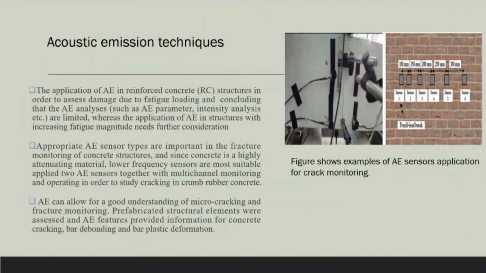Applied to AE sensors together with multi-channel monitoring and operating in order to study cracking in crumb rubber concrete. AE can allow for a good understanding of micro-cracking and fracture monitoring. Prefabricated structure elements were assessed and AE features provided information for concrete cracking, bar debonding and bar plastic deformation. The figure shows examples of AE sensor application for crack monitoring.